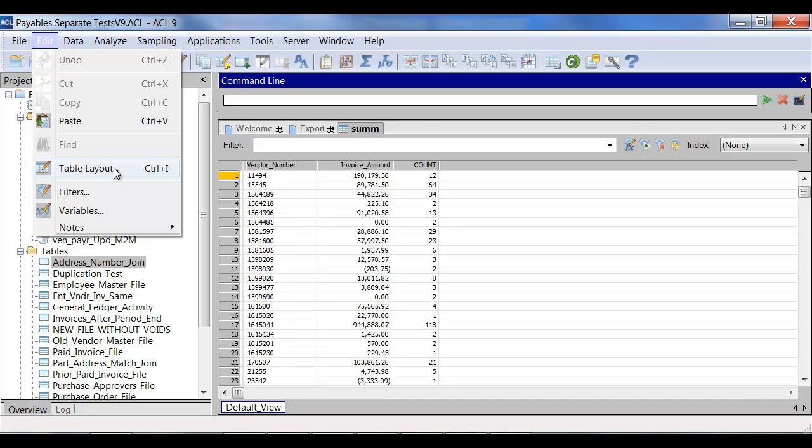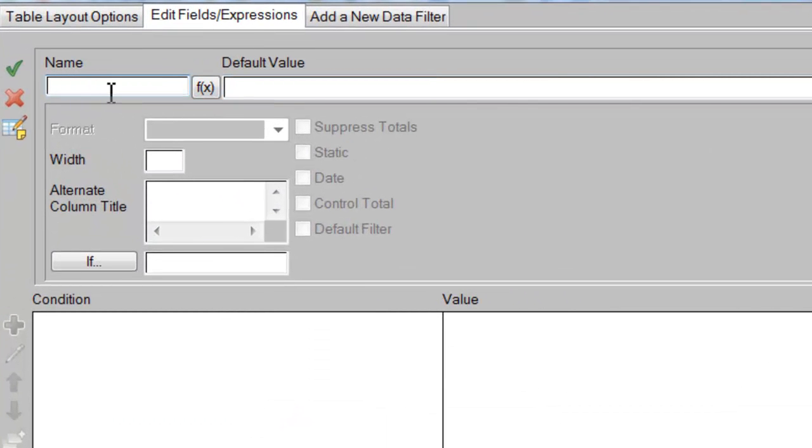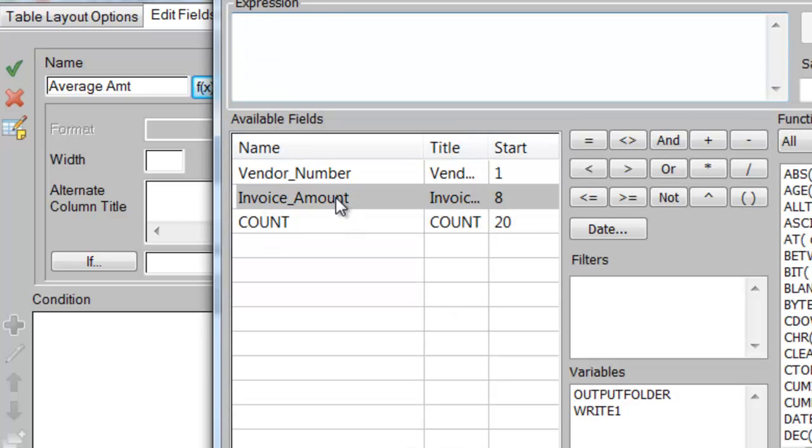So I'll go to my edit table layout, and I'm adding this new expression or calculated field, and let's just call it average amount. And now in the default value, I will take the invoice amount divided by the count. And while this does verify it's a valid expression, I'm a big believer in adding some decimal places to the equation, and I find that this is one of the easier ways to do it, to essentially add these decimal places here, and we're going to add them there.